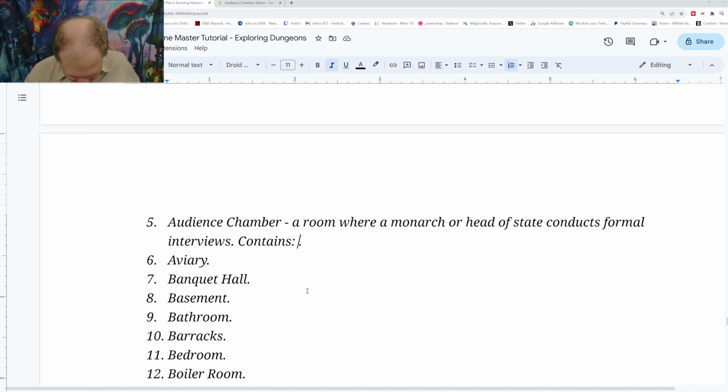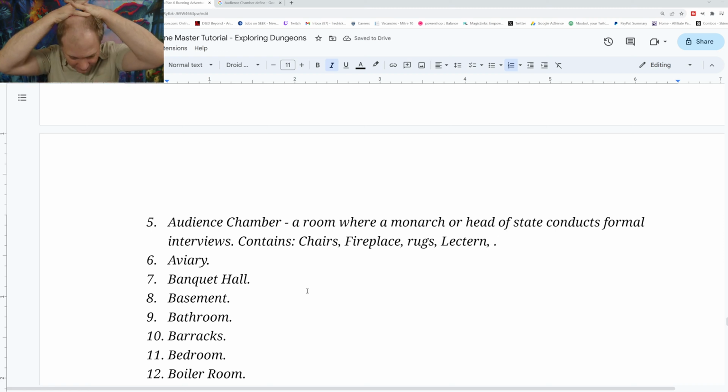Anyway, let's get down the audience chamber. Audience chamber is going to have chairs, probably a fireplace. I would agree. What else do we want to have here? We want to have rugs. We might have a desk. No, I feel like an audience chamber is more... There might be a table though. Now, what's the other thing? It's a lectern, not a podium, but a lectern. Okay, yeah, I think that's right. Okay, lectern. What else might we have in a location like that?